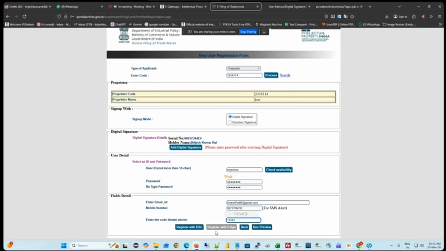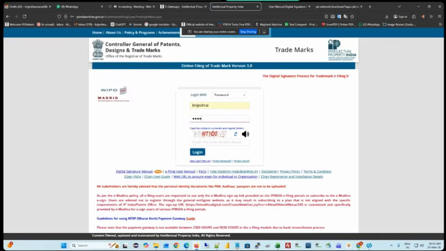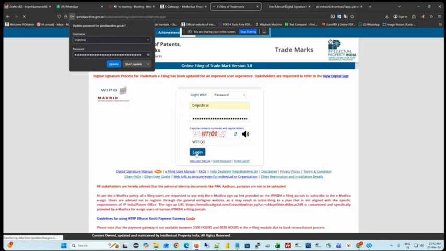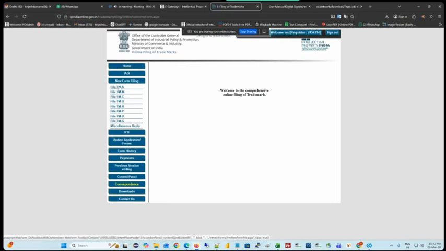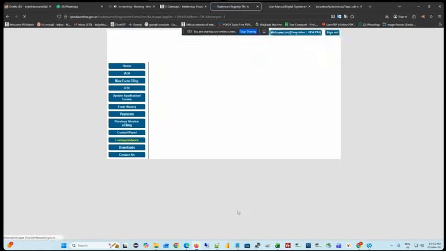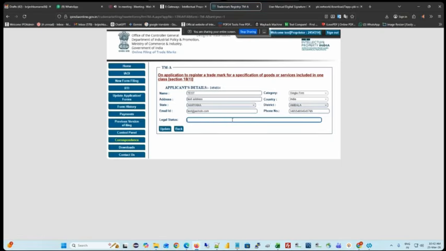Fill in the remaining details and click on the Register with DSC button. A confirmation message will appear indicating that the registration has been completed successfully. Log into the module using your username and password. Fill out the form and upload the required documents to proceed.